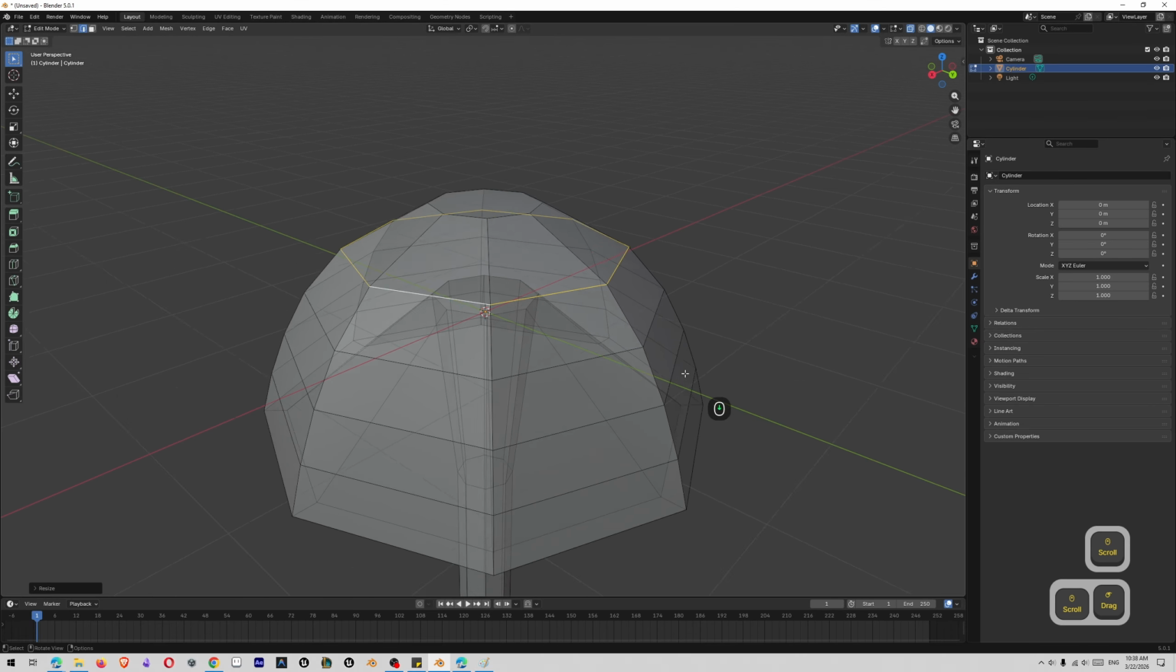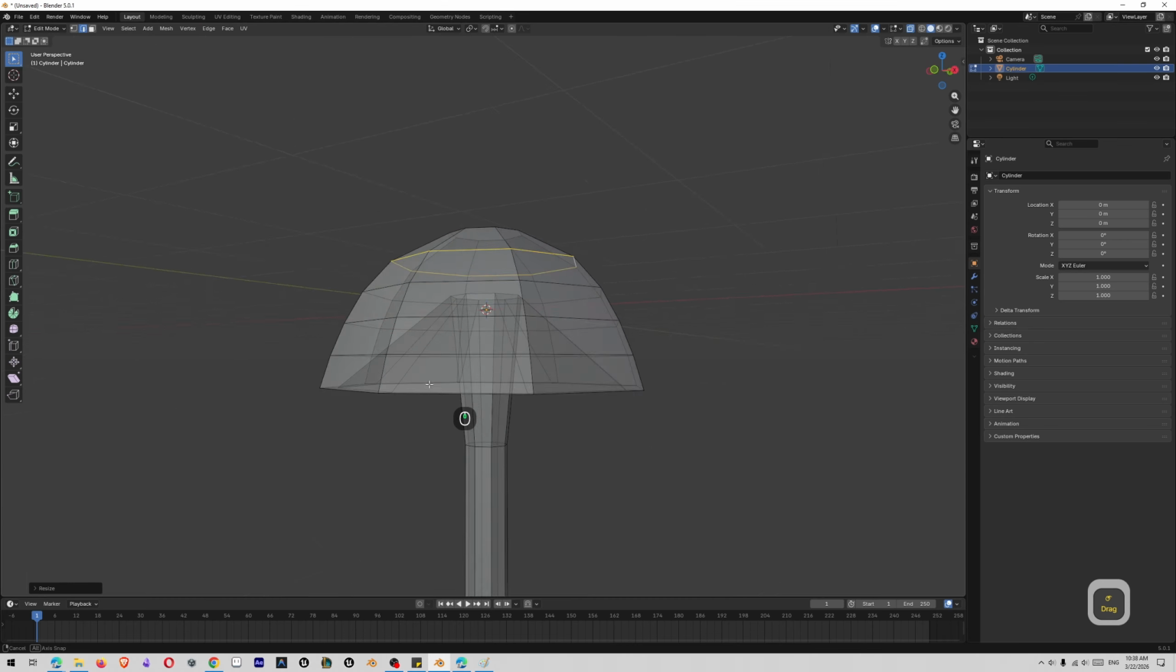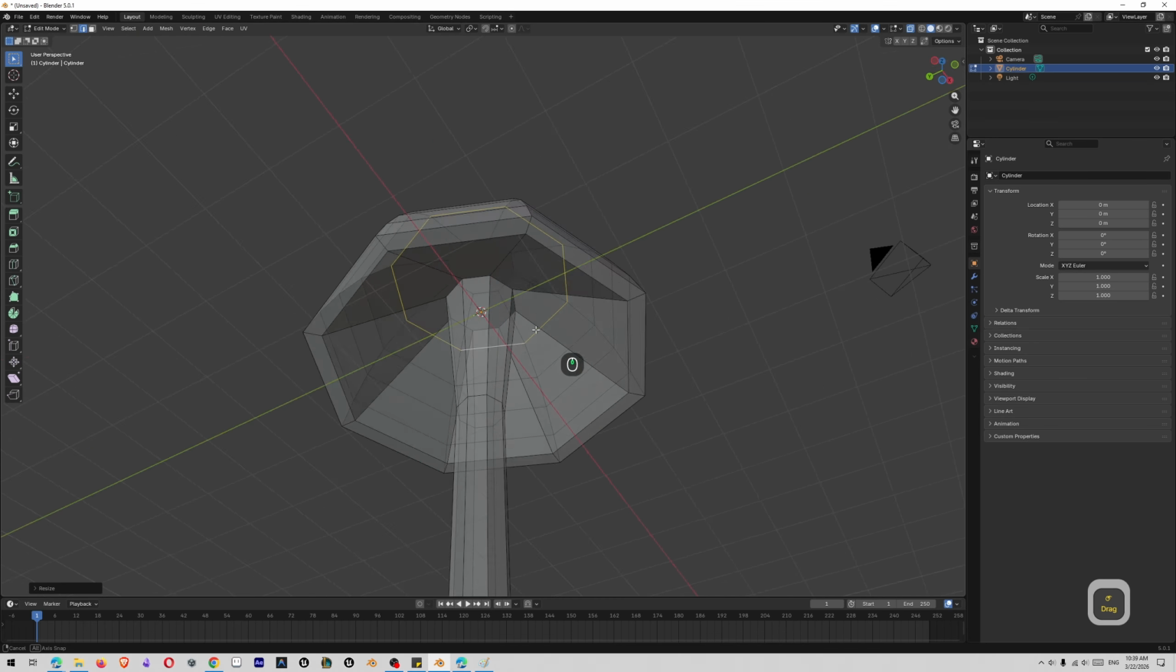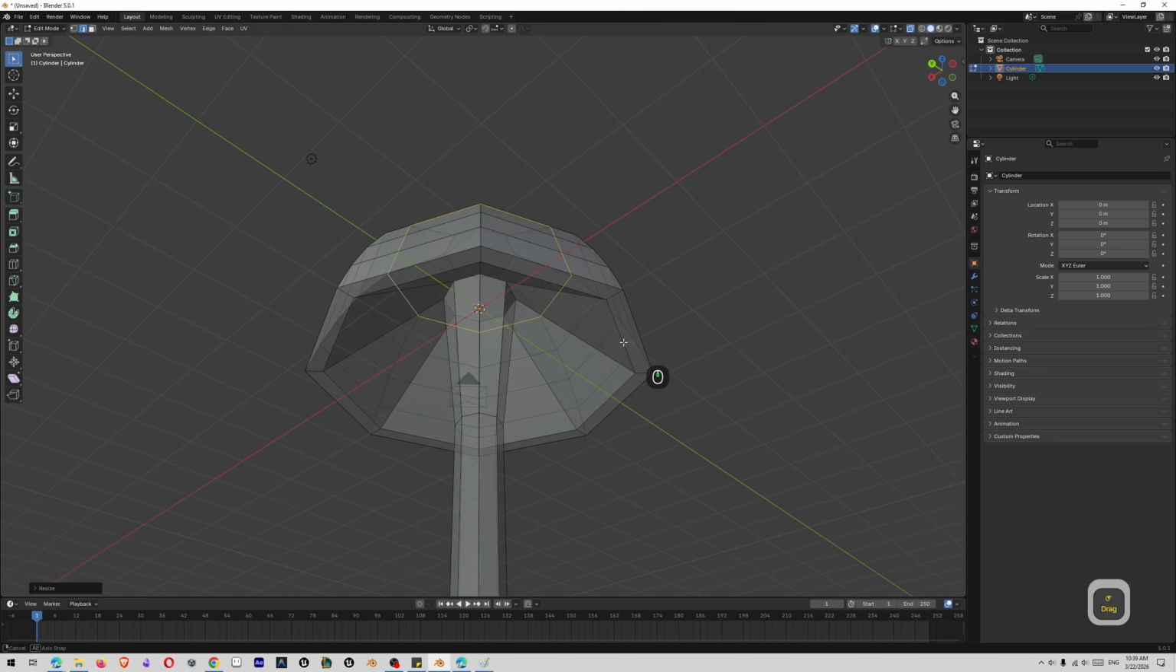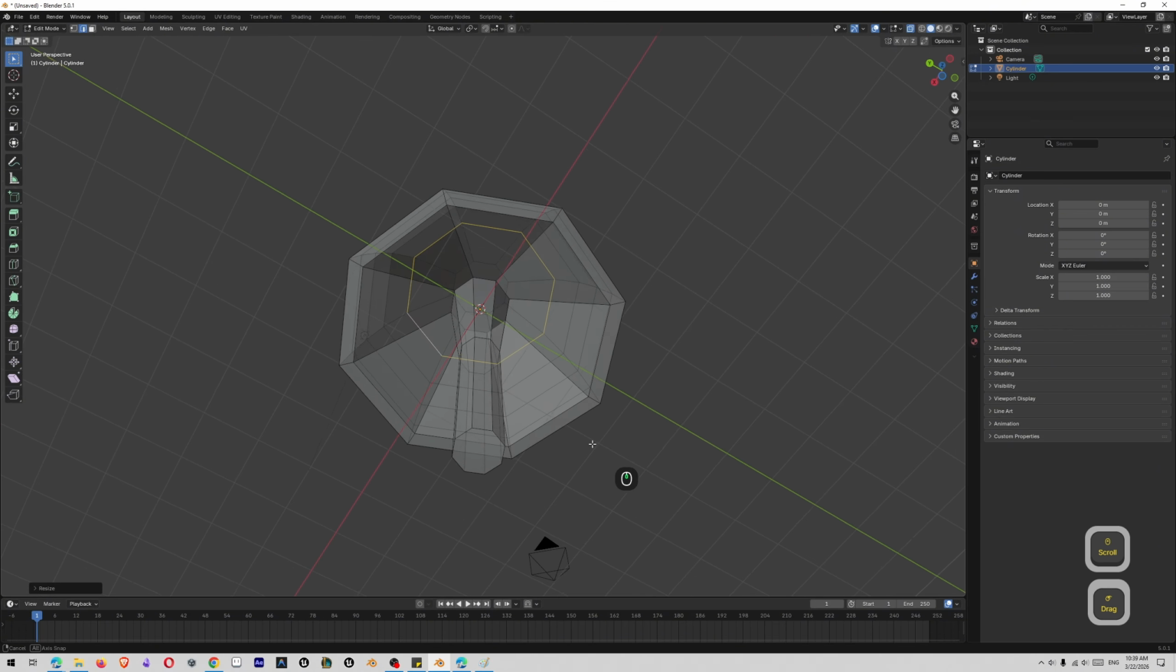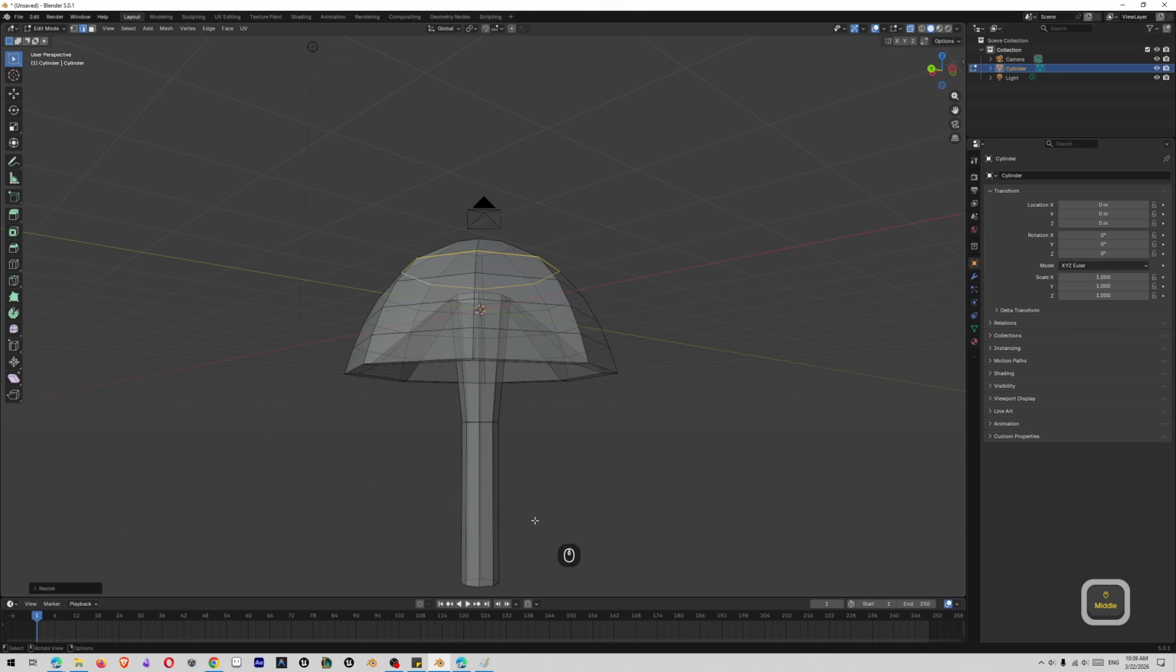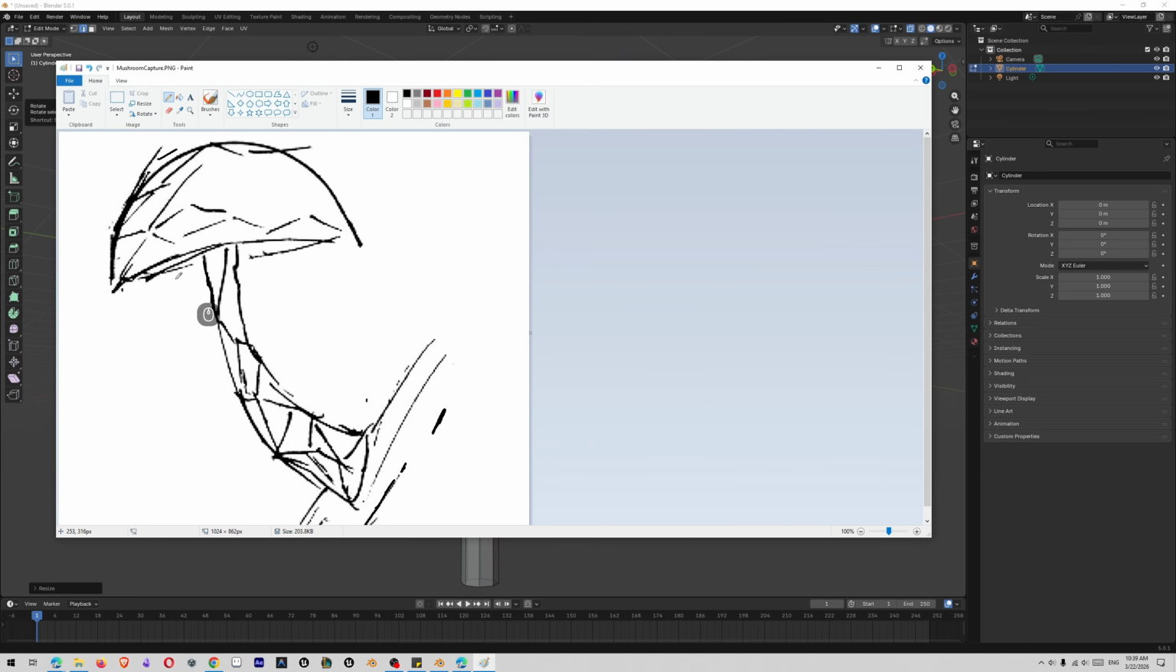Okay, I think the mushroom top looks good. I like it the way it is. I'm gonna try to curve the mushroom stem like here in this picture. Let's see how it goes.